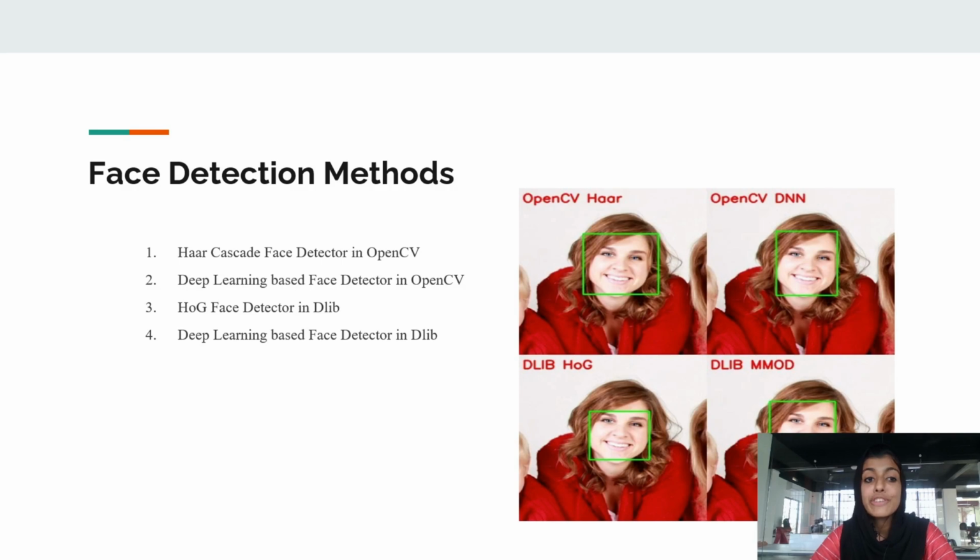So let's look at the face detection methods. Actually, there are mainly four types: Haar cascade face detector in OpenCV, deep learning based face detector in OpenCV, HOG face detector in Dlib, and deep learning based face detector in Dlib. So these are the four face detection methods which can be used here. The diagram also shows how the output will be displayed when we run this code. So let's move on one by one.